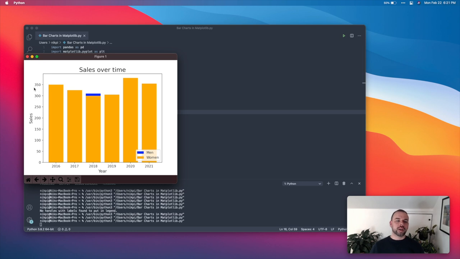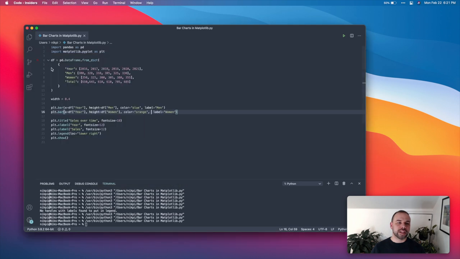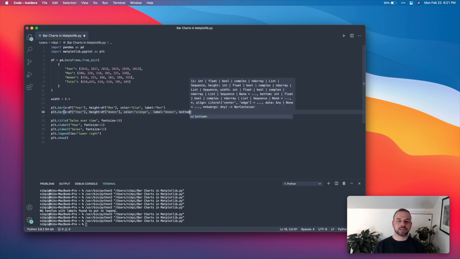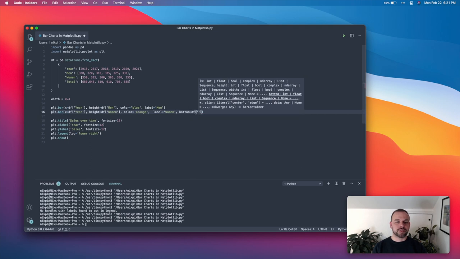Now, what we want to be able to do is actually have the position for men start at the very end of the bar for women. So the way that we can do this is by simply passing in the parameter for the height of the men into the height of the women. So the way that we'll do this is by using the bottom argument. So we'll write bottom equals df men. And it's as easy as that.